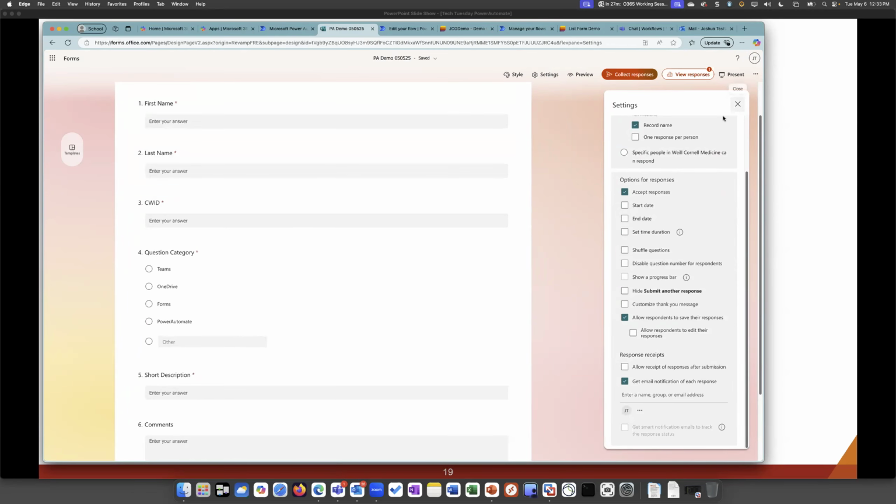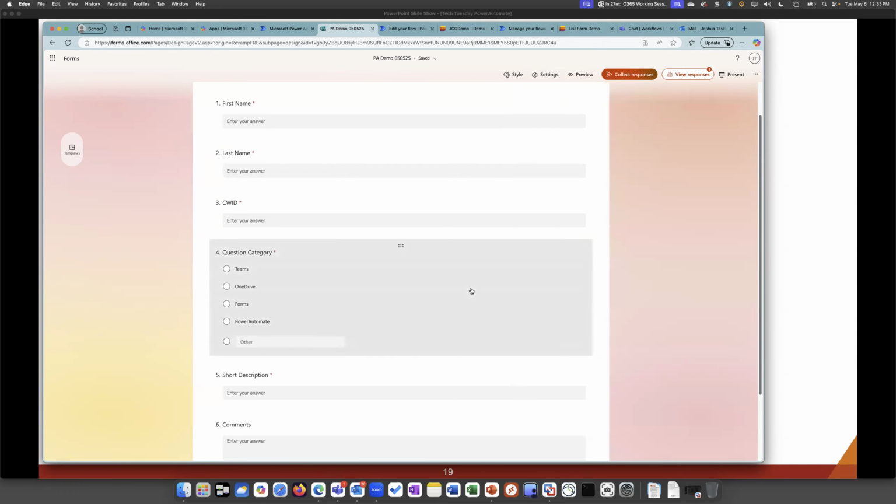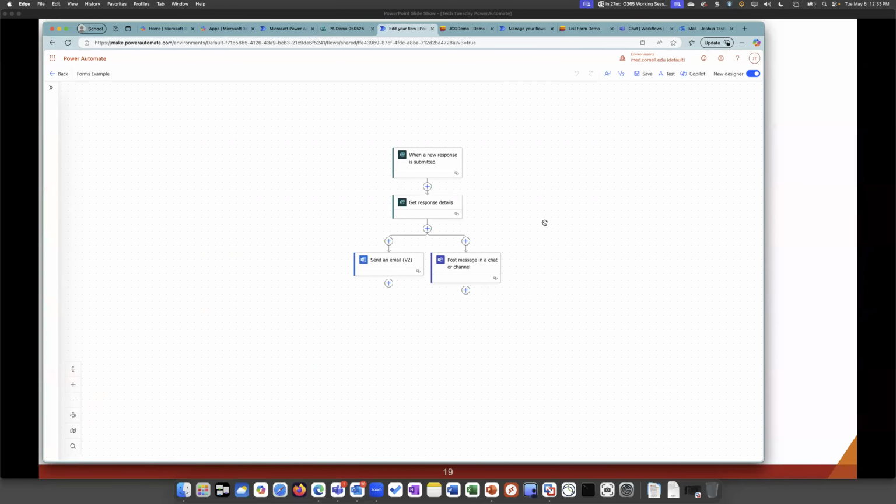However, you might want to do more than that, right? You might want to say, hey, if they pick Teams, send it to Josh. If they pick OneDrive, send it to Raf. If they pick Forms, send it to Kelvin. If they pick Power Automate, send it to Johnny, right? This gives you the ability to do logic based on how they answered this form. So because of that, I picked the simplest option to start with, and then in the next example, we'll get a little bit more complicated.